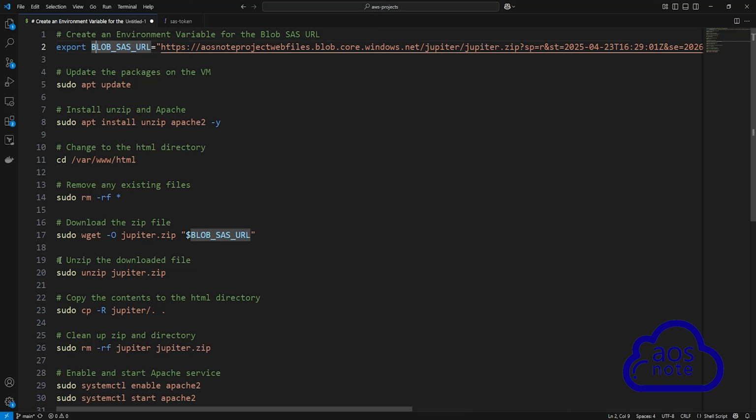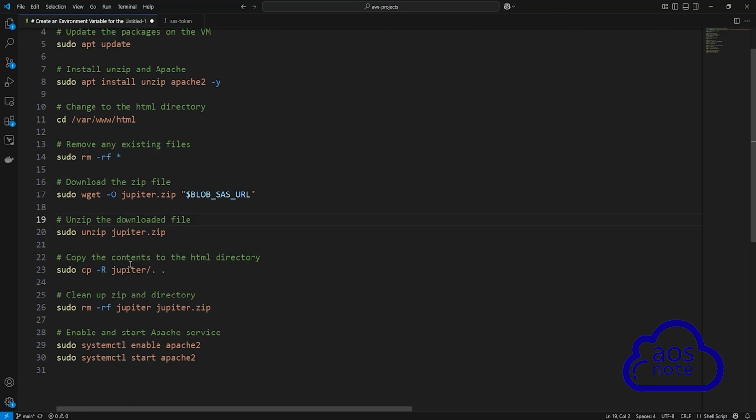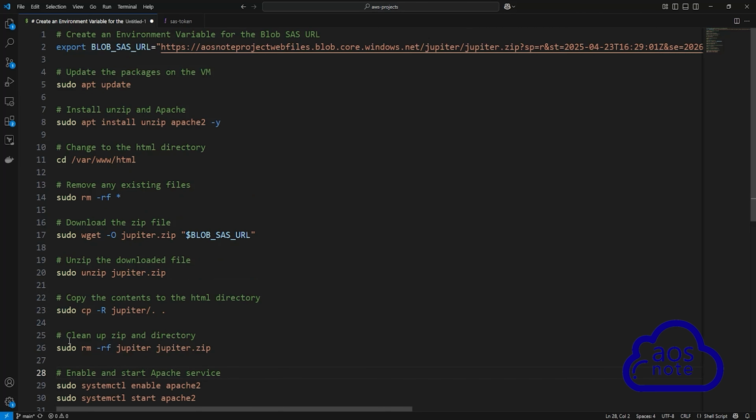Once we have downloaded our application code, it is going to be a zip file, and this next command is going to unzip it. Once we unzip the file, the next command is going to copy all of the web files out of the unzip folder into the HTML directory. Once the web files are copied into the HTML directory, we are going to remove the zip folder we downloaded and the folder we unzipped. And the last command is going to enable and start the Apache service on the virtual machine. These are all the commands we will use to install the HTML application on our virtual machine.